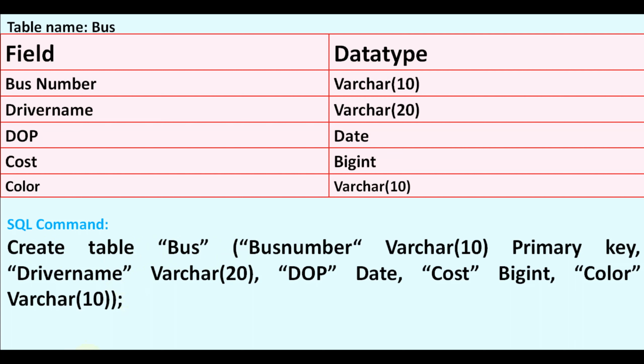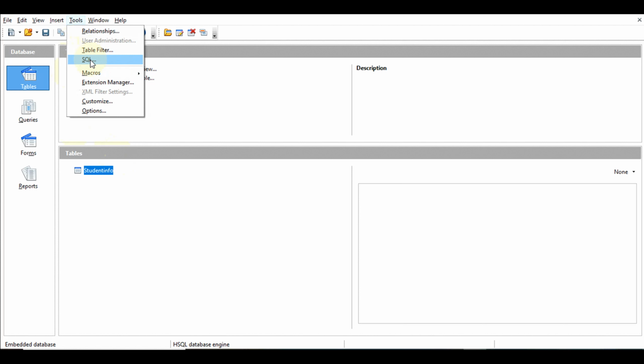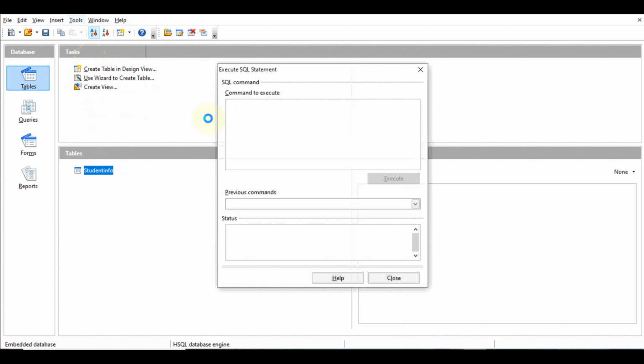So now I am going to execute this same command just to create the bus table in the already created student info database. So now moving to that database. Right now you can see in the tables we have only one table, that is student info, and now I am going to create one more table, that is the bus. For that again I am going to use the tools tab, and in the tools tab the SQL option in this menu, and here I am going to write this command just to create the table.